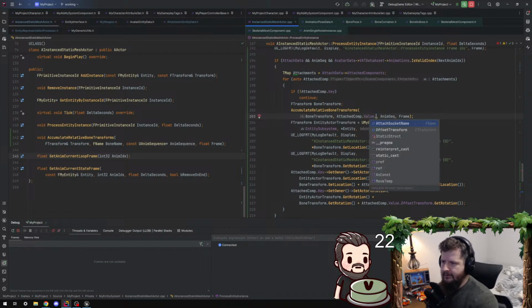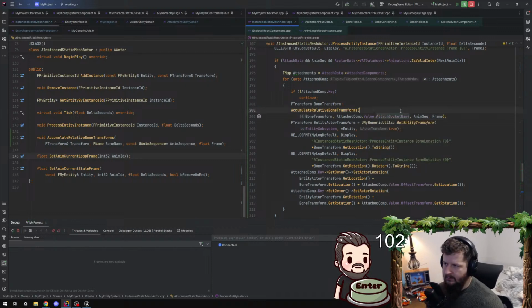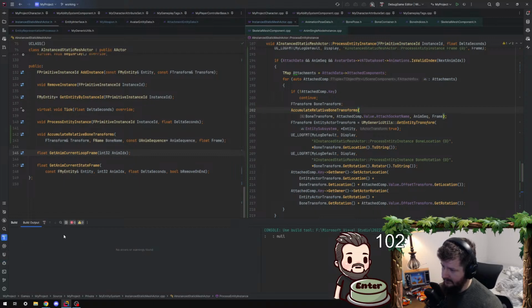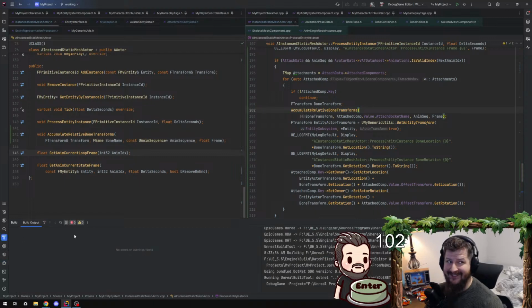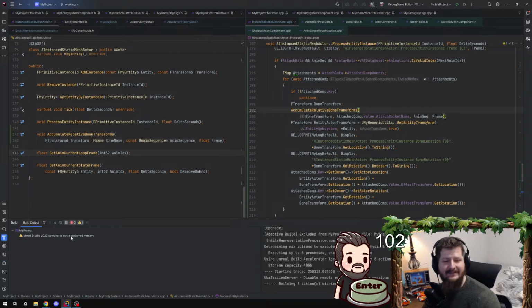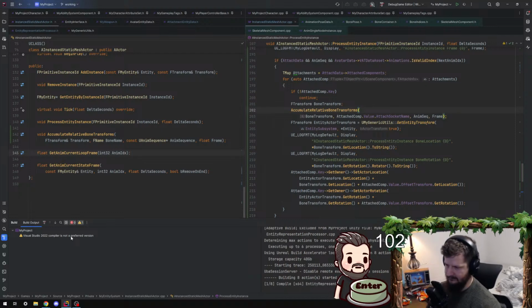Attach component value dot attach socket name. Okay. Watch this work the first time. Wow, that would be so crazy, wouldn't it? Please, please work perfectly the first time. It would probably give you all the wrong impression that I actually know what I'm doing. We can't have that.